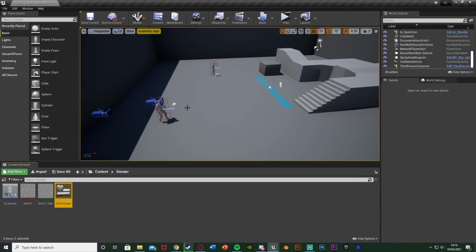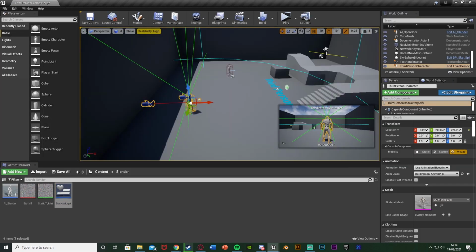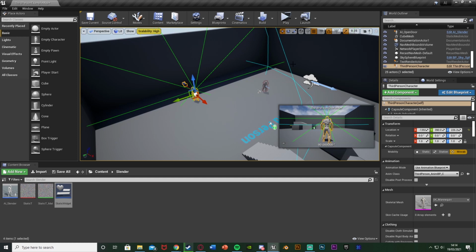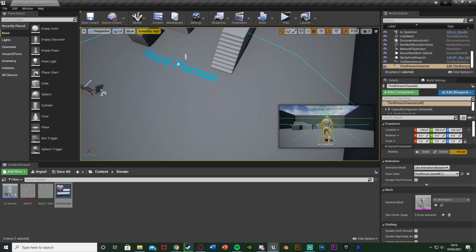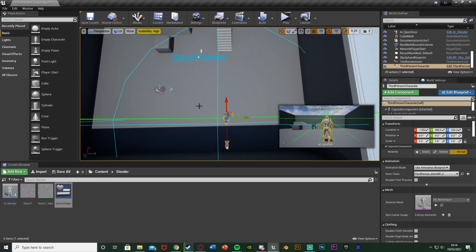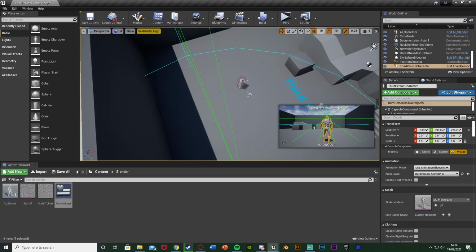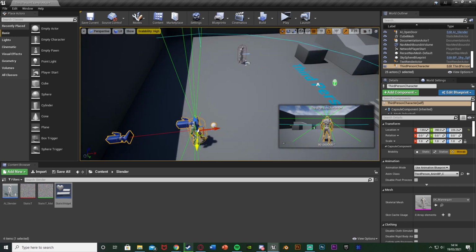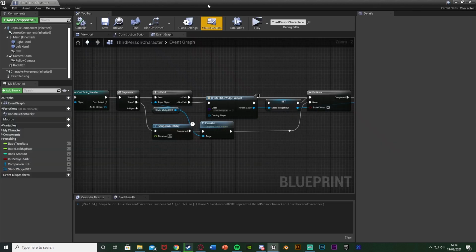I'll tell you why it did that. We didn't mess about the pawn sensing. So right now, the player can see in a 180 degree angle here, or it's probably 90 degree. Essentially, the AI here is in line of sight. Even if we can't actually see it through the camera, the character that we're playing as can. So what we want to do is just modify that a bit.